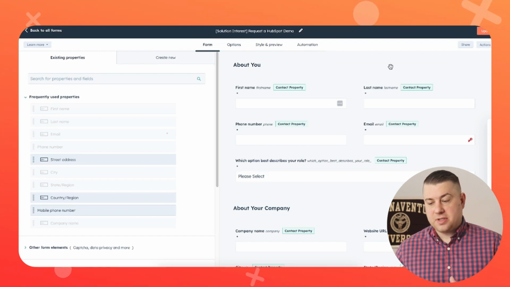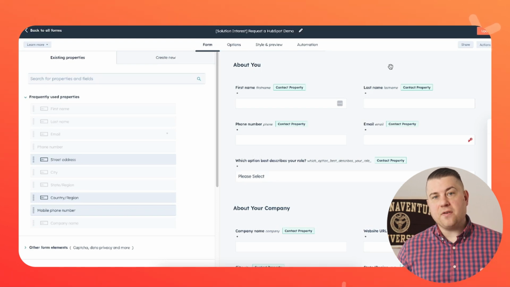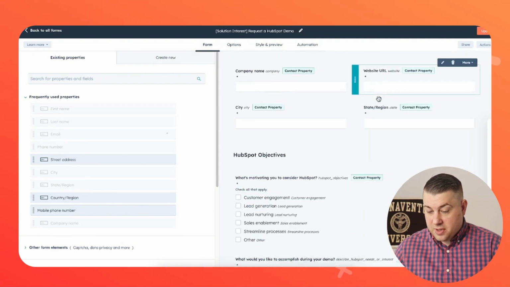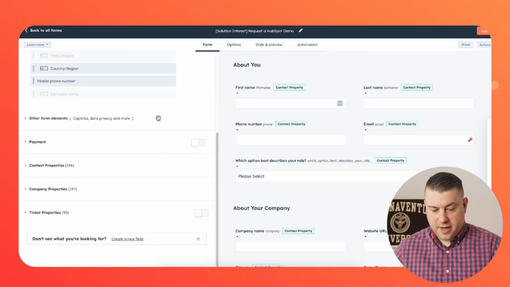editor. So before we understand the new editor, I want to make sure we have a frame of reference for how forms are traditionally configured in HubSpot. This is pretty simple. You have all of the properties that you want to pull from on the left, and then how the form is formatted, right?